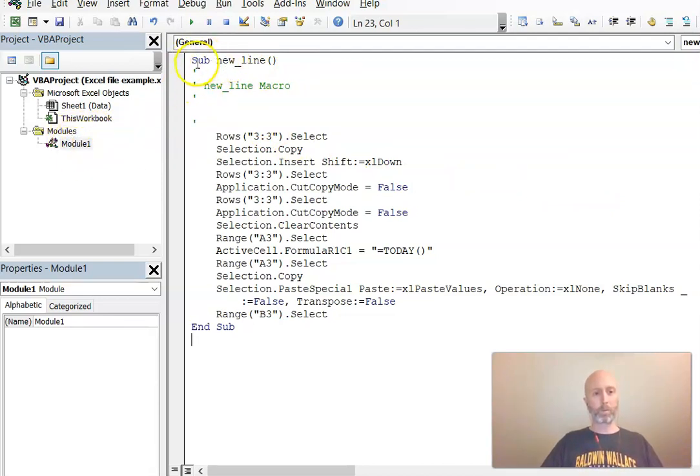There's a subroutine, and New Line is the one we created. And this is what it translated it into. So it highlighted row 3, it copied it, it inserted that row where we were and dropped the next one down. And then we highlighted that row again.